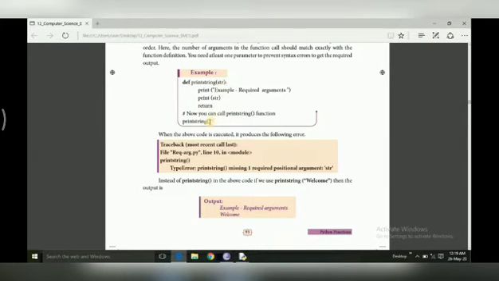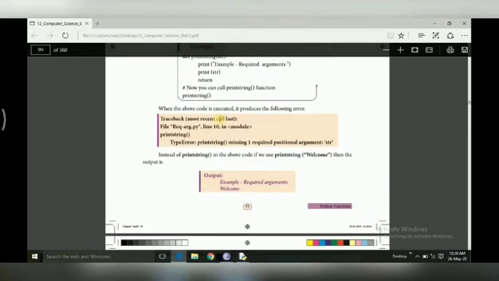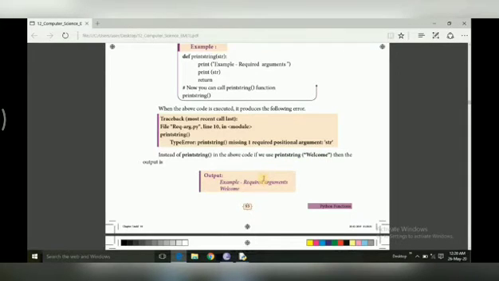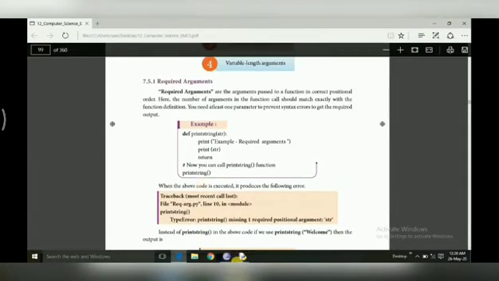Generally, the number of arguments in the function call should match exactly with the function definition, or else we will get an error. Here, in the function definition, parameter str is used, but when we call, we are not passing any argument. If we run this program, we will definitely get an error that print string is missing one required positional argument. To avoid this error, we should pass an argument. We will use welcome as the argument and you will not get any error.